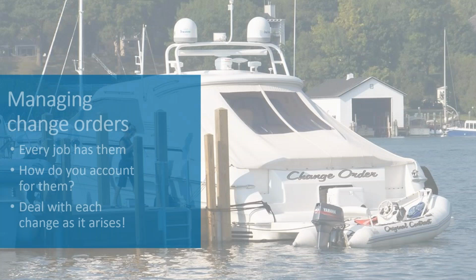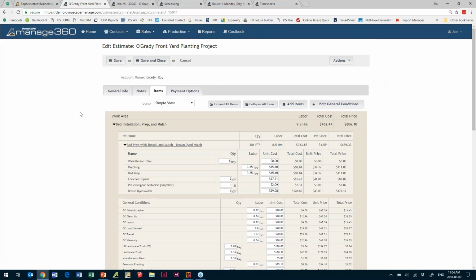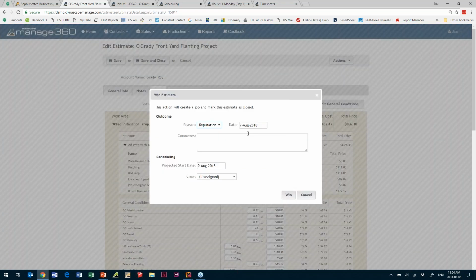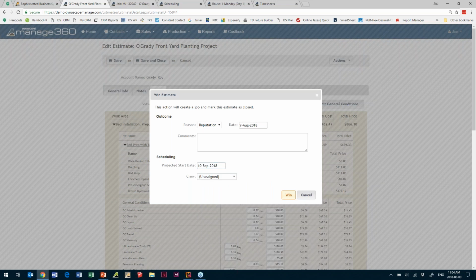So what I'd like to do is we'll get into Manage 360 and we'll look at a job here. It's actually the estimate that we looked at in the previous webinar. We have that front yard planning project, and we'll go ahead and set this and we'll win it. So we'll go action to estimate 1. It's going to be based on our reputation. We don't know what crew is going to do that yet. But we know that the job is a couple of weeks out, so we'll probably schedule that for the 10th of September, and we'll win that.